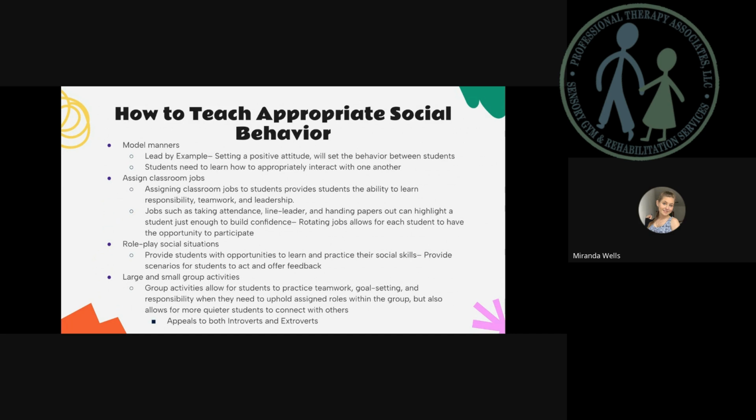Large and small group activities. Group activities allow for students to practice teamwork, goal setting, and responsibility when they need to uphold assigned roles within the group, but also allows for more quiet students to connect with others. It appeals to both introverts and extroverts.